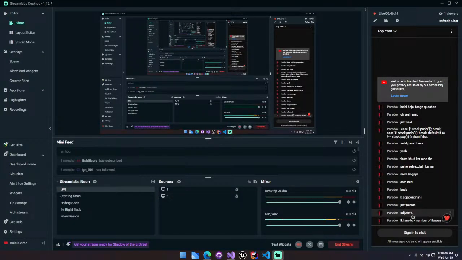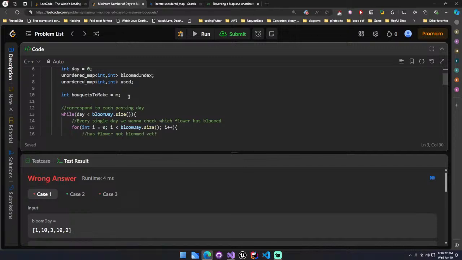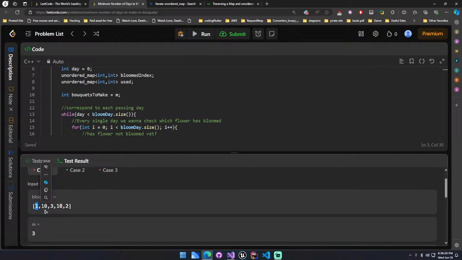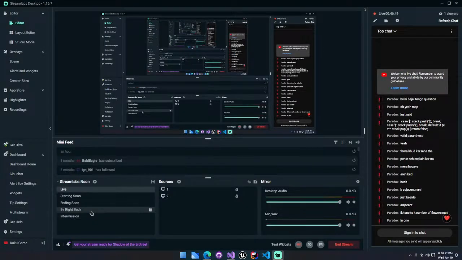K is going to be the number of flowers in one bouquet. And M is the number of bouquets we have to create. And bloom day contains a list of flowers with the day when they're going to bloom. So when bloom is 1, it means that it's going to bloom on the first day. When bloom is 10, it means that it's going to bloom on the 10th day. When it's 3, it means that it's going to bloom on the 3rd day.